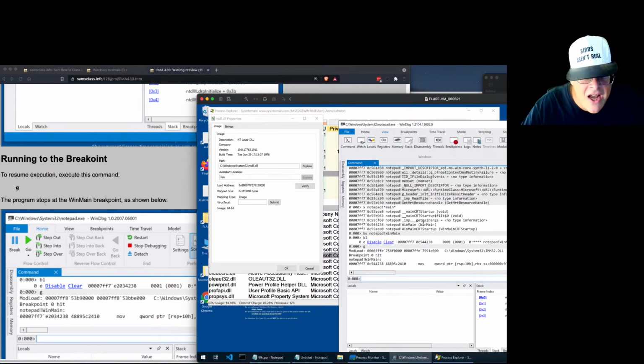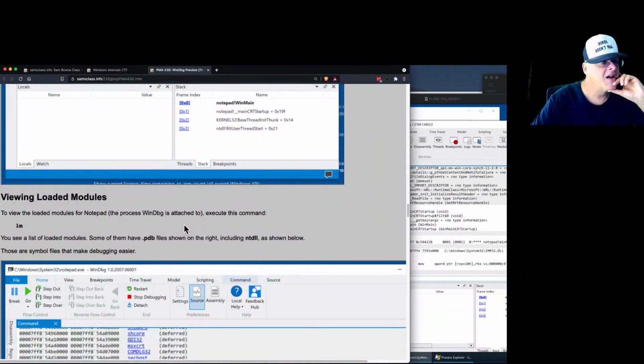And there, now it has moved forward, and now see it stopped at notepad win main. And see the higher levels are true. Now it's got user thread start, threaded thunk, CRT startup, and win main. So I've moved forward and started the process, started the program, made it a bit further.